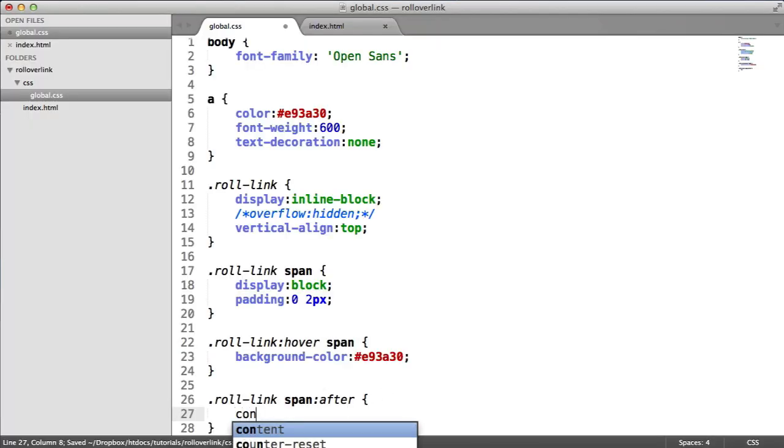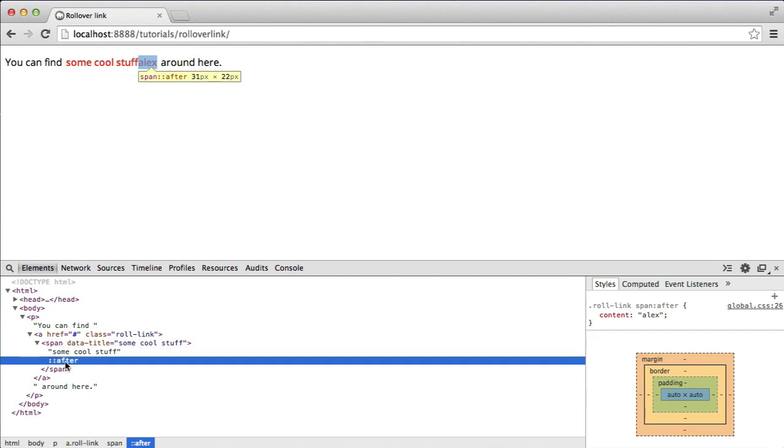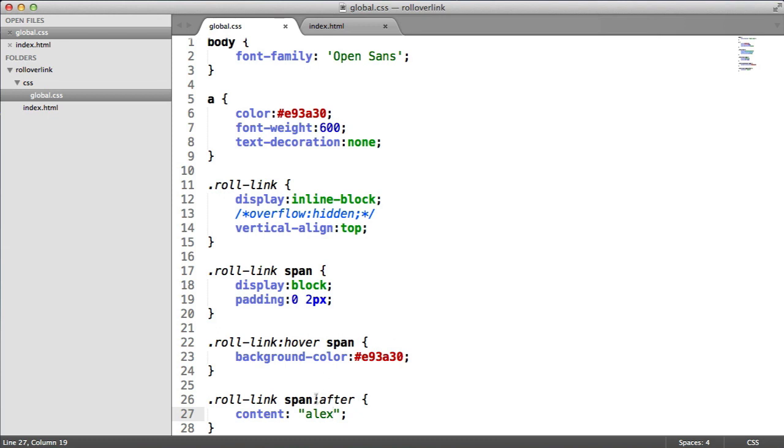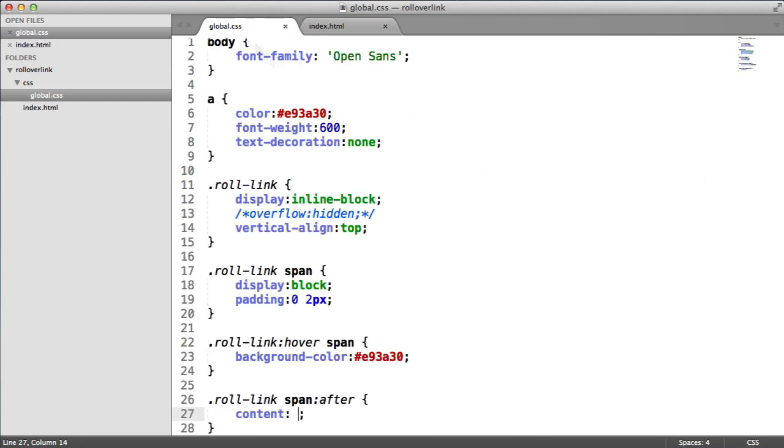So for the content, we supply a string value. Now in this case, I could just write Alex, for example. I could really write anything. You can see now that we've got this pseudo element here, and in fact the text has appeared there. We obviously don't want that. What we want is the content to be what's within this data title, because we want to mimic this. So when the box effect rolls up, it contains the same text.